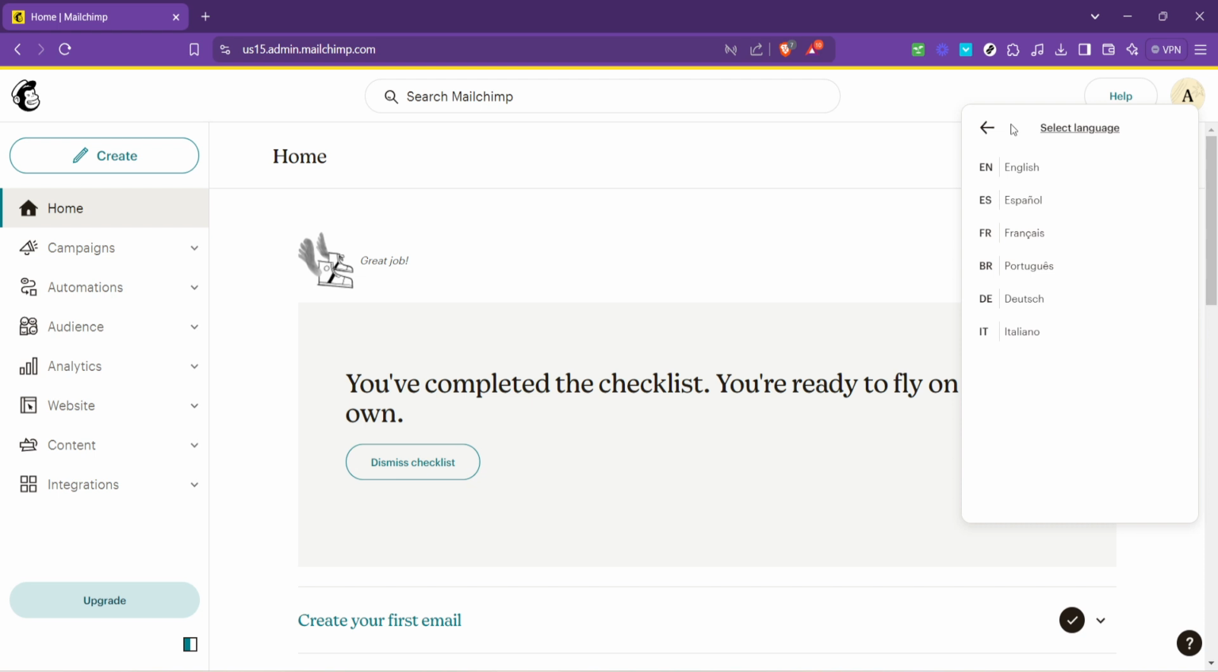This action will change the interface language of your Mailchimp account to your chosen language, and just like that, you've successfully changed the language setting of your Mailchimp account. It's as easy as logging in, navigating to your profile, and selecting the new language you wish to use. Remember, changing the language setting will alter the language of the Mailchimp interface, making it more accessible if English is not your first language, or if you're more comfortable in another language for business communications.